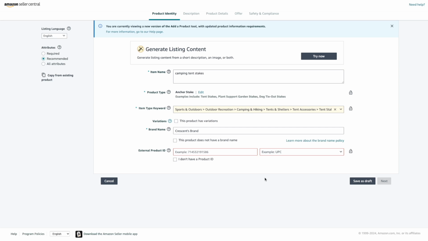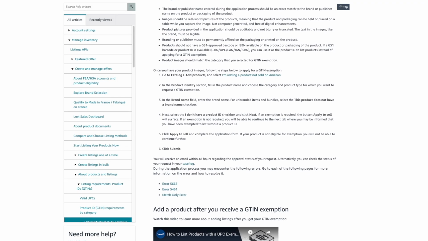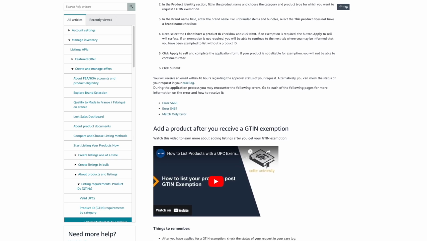Now, I also see people trying to save some money by choosing this option here: I don't have a product ID, and applying for what's called a GTIN exemption. I highly discourage you from doing that also because a GTIN exemption creates a whole bunch of problems and hassle for you. One of which is the GTIN exemption expires every 6 months, so you constantly need to renew them.